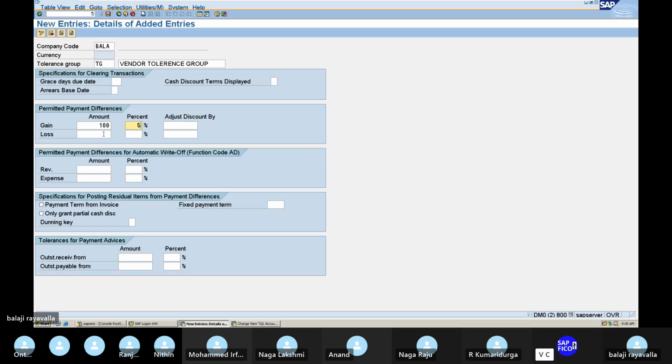See, it is just a standard item. But when it comes to the real-time process, they will not use the permitted payment differences. For my company code, we don't use the permitted payment differences. We just use the gain. In the loss also you can just write down 100, percent is 5 and adjusted discount is 5. It is just a normal standard thing, all of you. So don't think too much about this vendor tolerance group. Okay, click on enter.